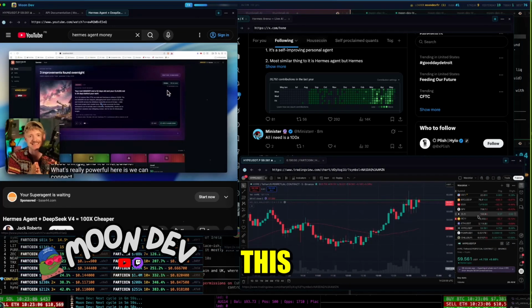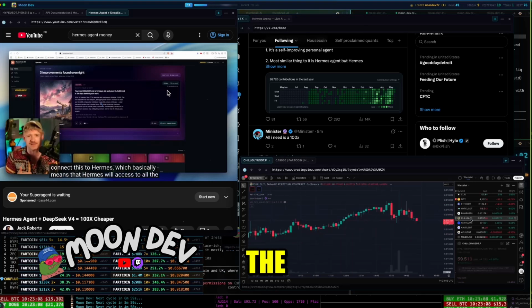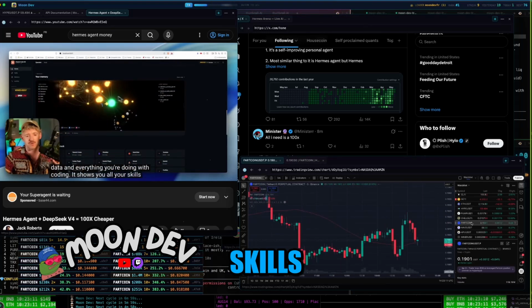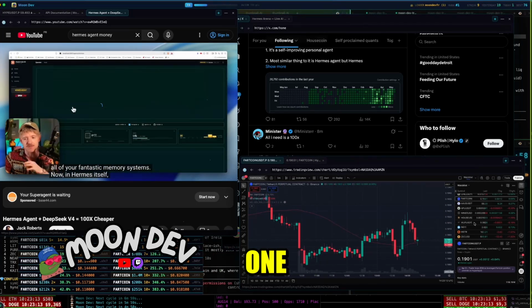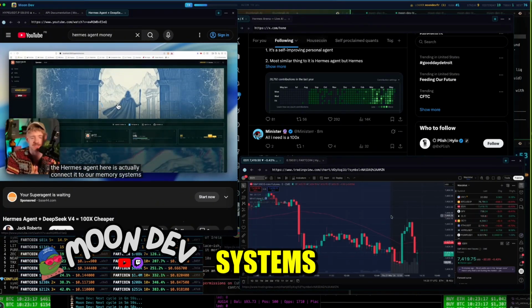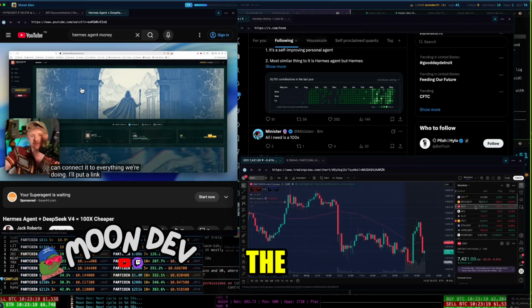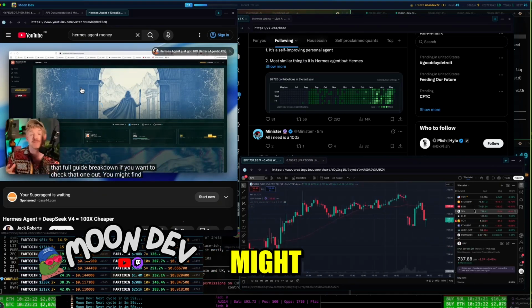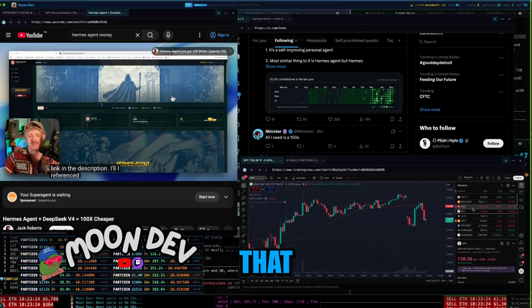What's really powerful here is you can connect this to Hermes, which basically means that Hermes has access to all the data and everything you're doing with coding. It shows all your skills and all the fantastic memory systems. Now, in Hermes itself, one of the really interesting things that we can do with the Hermes agent here is actually connect it to our memory systems, and we can connect it to everything we're doing. I'll put a link on screen for that full guide breakdown. If you want to check that one out, you might find that one super helpful. So this will be a link in the description. I reference that video at least, you get it.